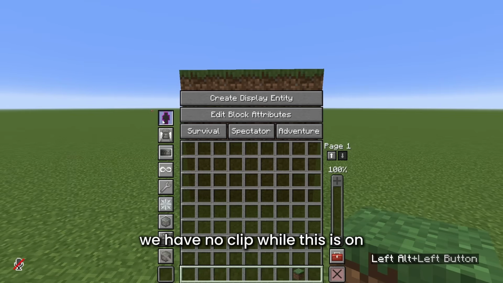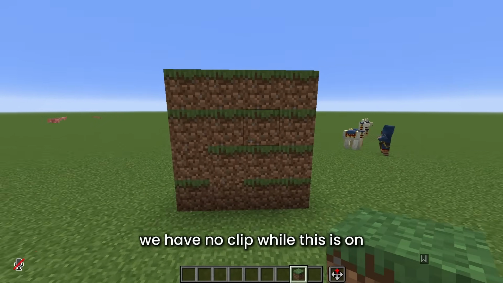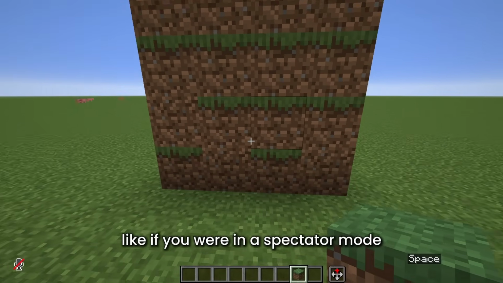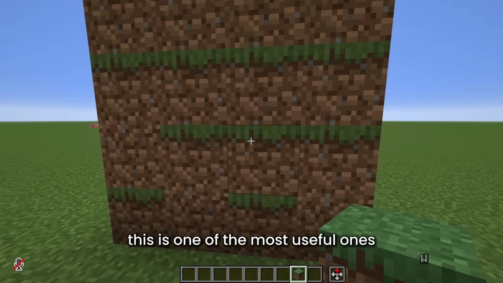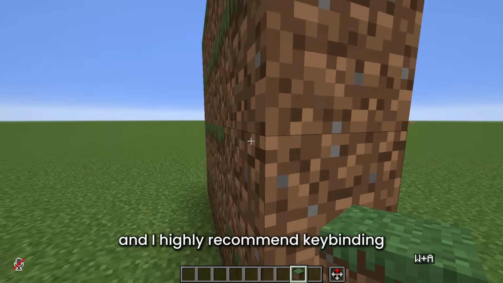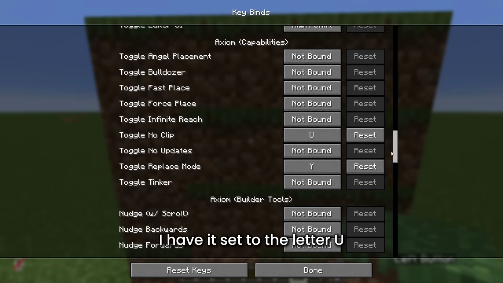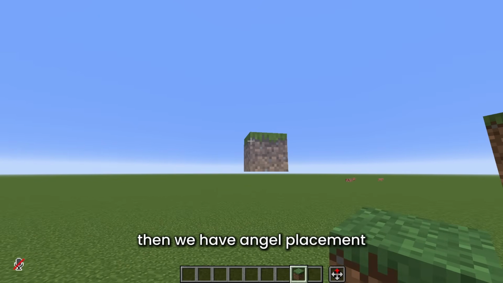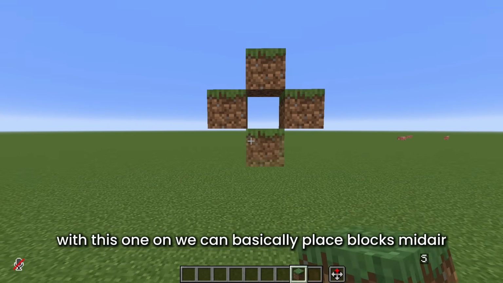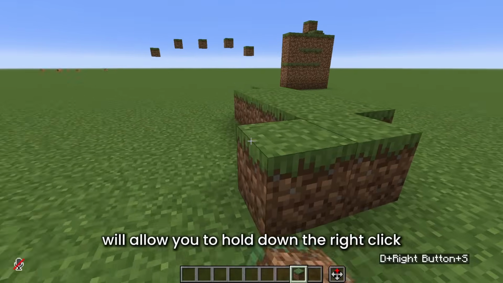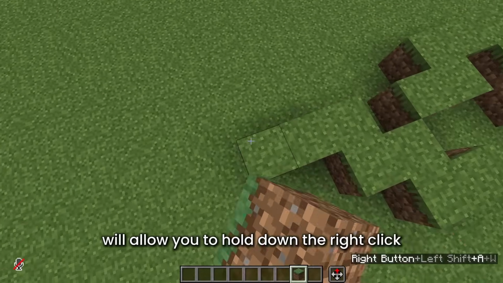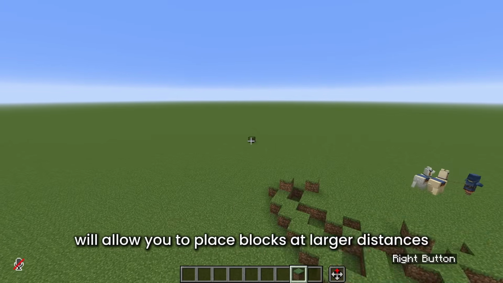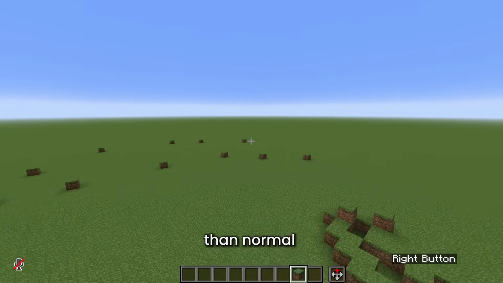From top to bottom we have No Clip. While this is on, it will allow you to go through blocks while flying, like if you were in spectator mode. This is one of the most useful ones and I highly recommend keybinding this one. For example, I have it set to the letter U. Then we have Angel Placement. With this one on, we can basically place blocks mid-air. Then Fast Place will allow you to hold down the right click and place blocks very quickly. Infinite Reach will allow you to place blocks at larger distances than normal.